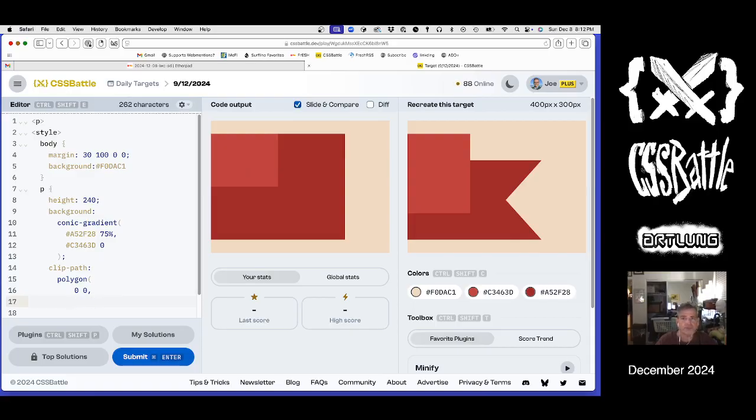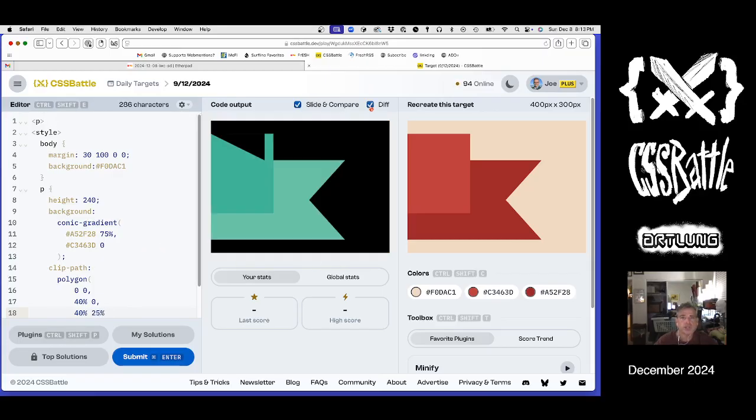Let's say 50%. No, we know it's not 50%. We think it's 40%, 0. And then the next point is down, so 40%, and then let's call it 25% down. Oh, and then we get to see that shape. So let's look at the diff. Okay, so we are 50% over, aren't we? 50? No. How about 45? 46, 47, 48, 46, 47. All right, so let's do 47, 47.